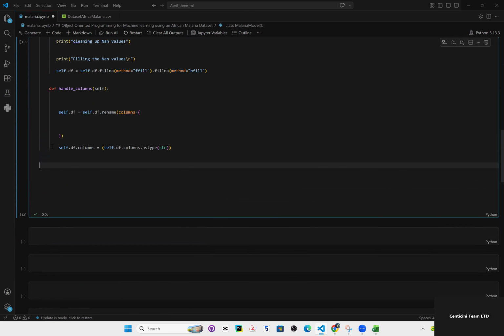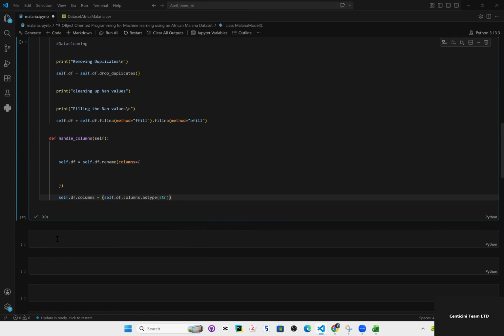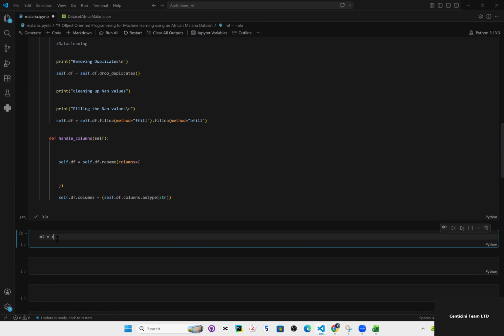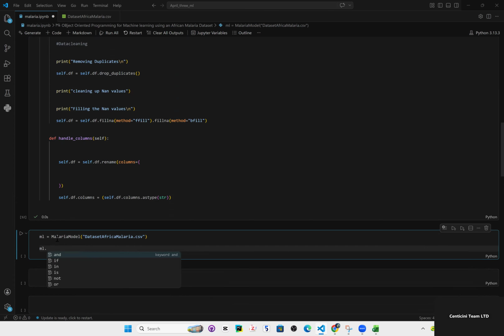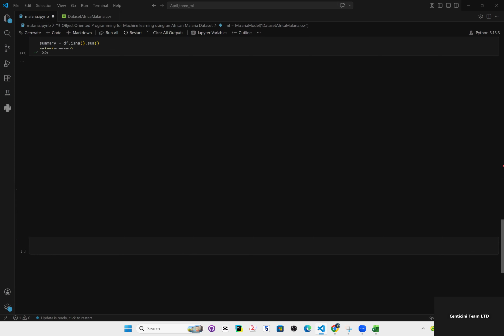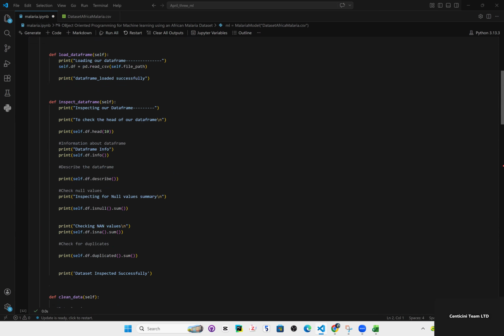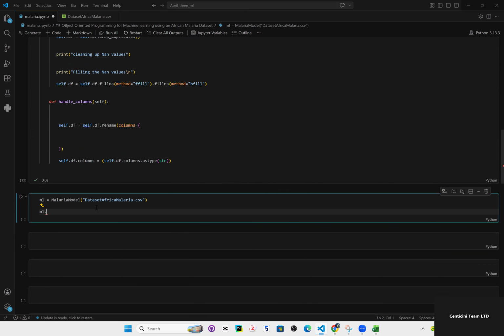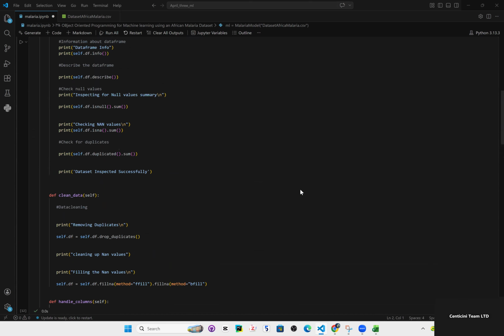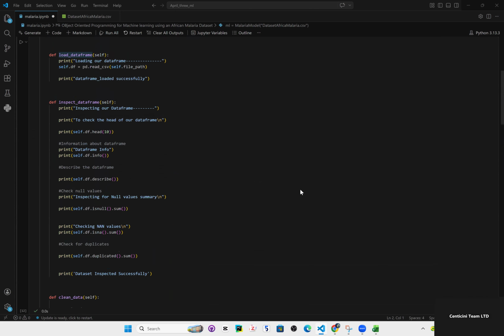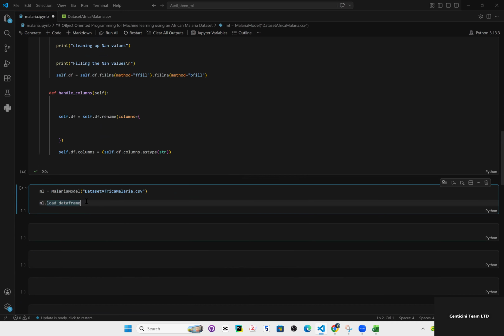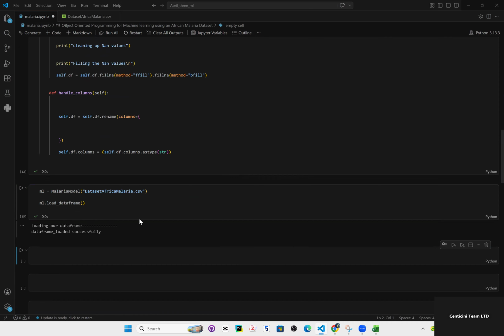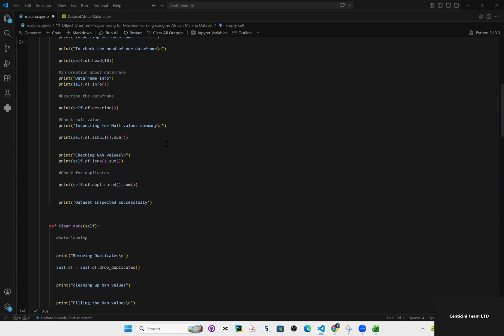I'm going to assume that maybe you're just programming and don't have access to that. So I'll say ML is equal to malaria, and then pass in that data set, and say ML dot load data frame. Of course, the data frame has been loaded.